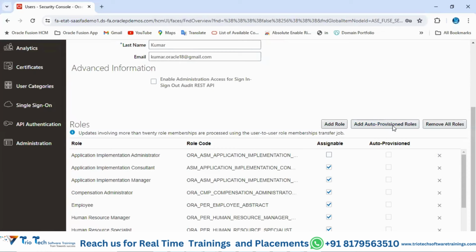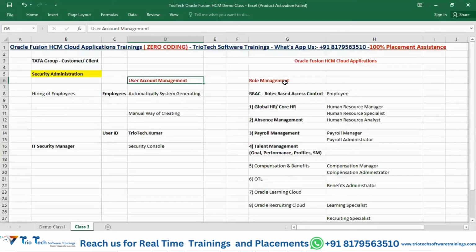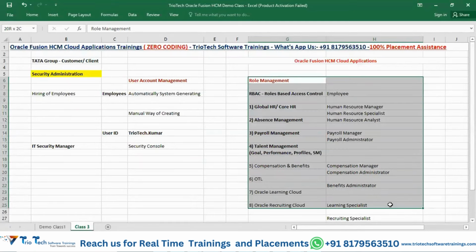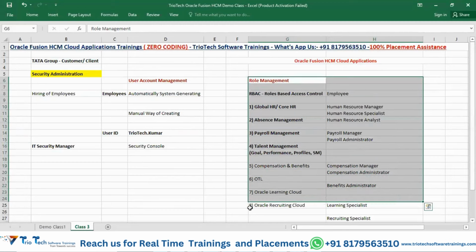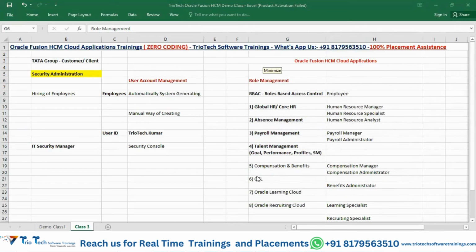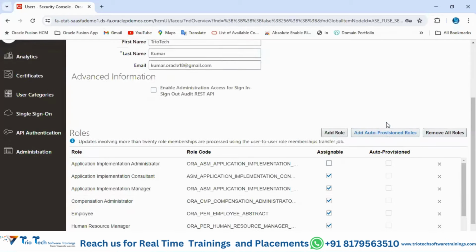What is this auto provision? What is this assignable? We will be talking about them when we take up the role management sessions, team. Because in the concept of roles, we have auto provisioning. Like how user accounts for employees are automatically created, even the roles also we can automate, team. That we will take up in the later part.